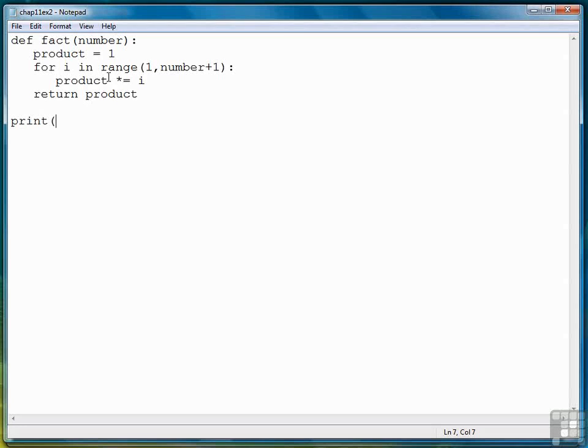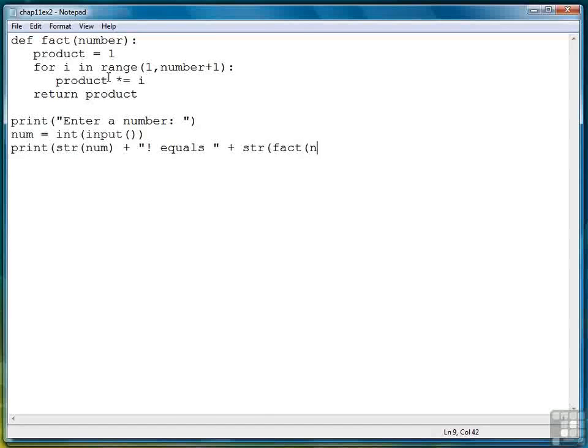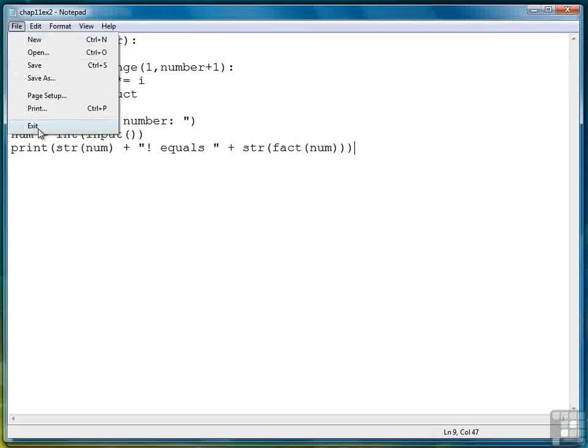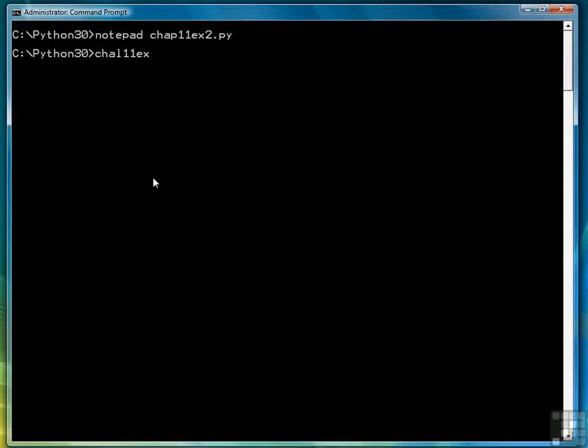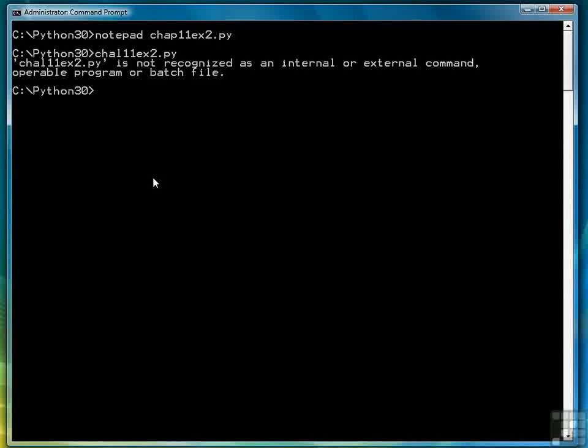So in our program to test the function, we'll prompt the user to enter a value. We'll get that value using input, convert it to int, and then we'll display the result. We'll say, just like so. So let's exit and save. Then we'll run the program. Oh, let's see what I did. Try it again. There we go.